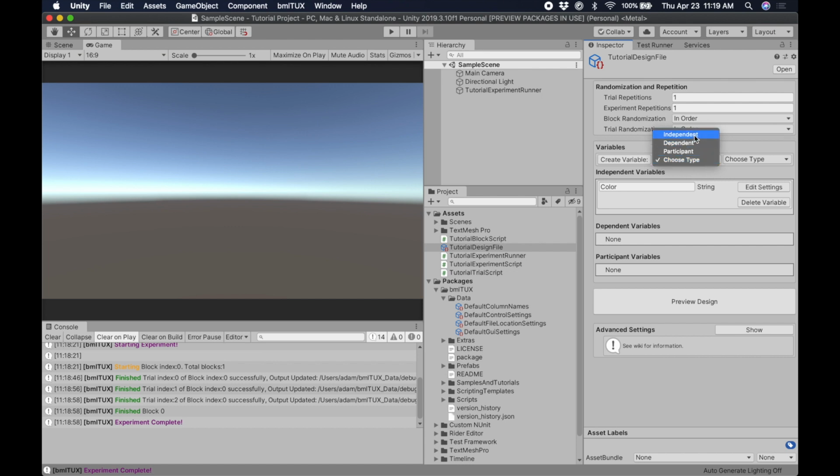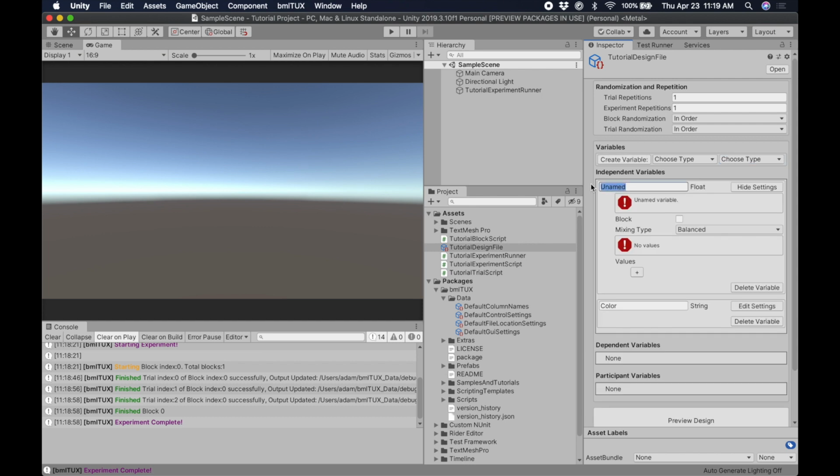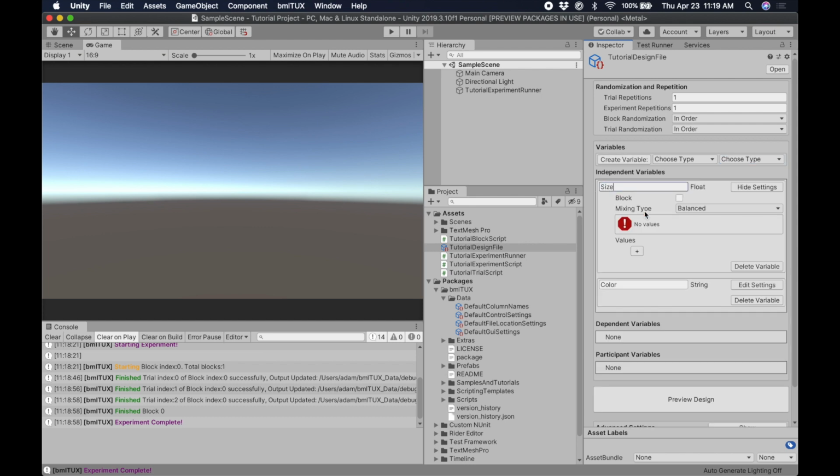We're going to create another independent variable, and this time it's going to be a number. Usually in Unity, when you have a number, especially things like size, time, distance, that type of variable, we want to use a float variable. So we'll create that, and we'll call this variable size as well.